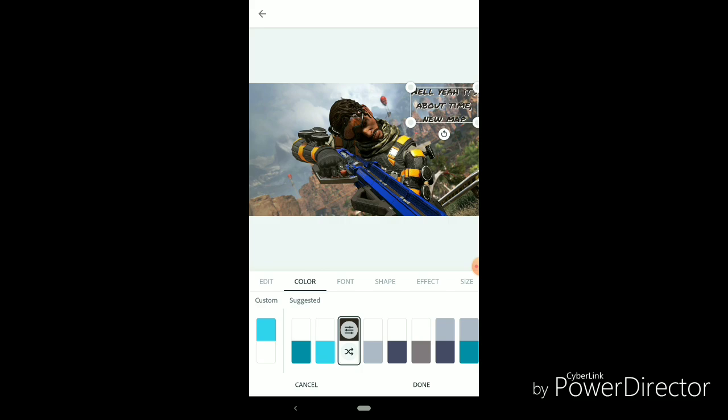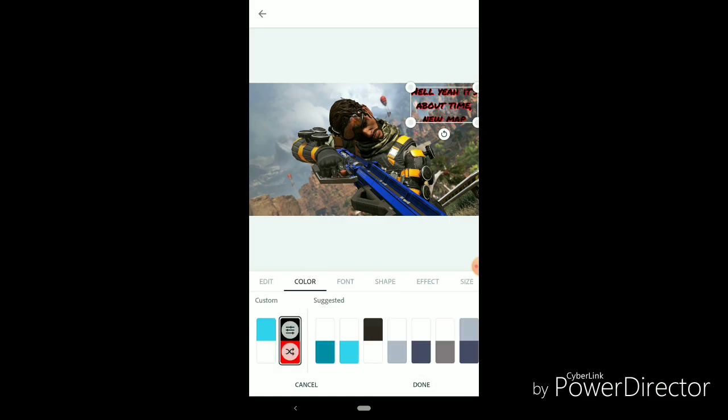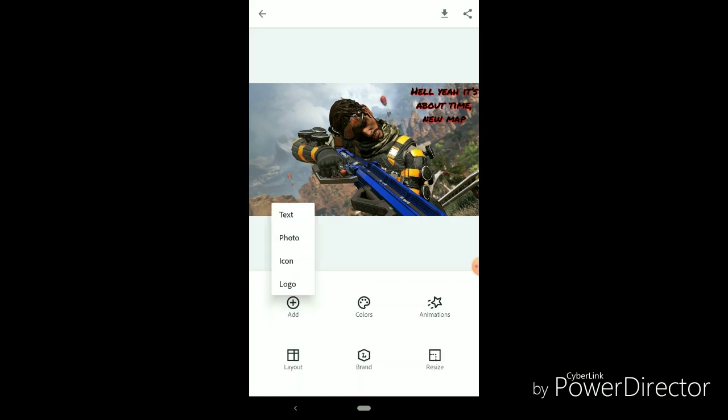So let's go black. Matter of fact, forget that. Let's do red. Let's add red in. Apparently red is the go-to color. Red and black, go-to color. I don't know why. All right, we're done with that. We're gonna add some more.